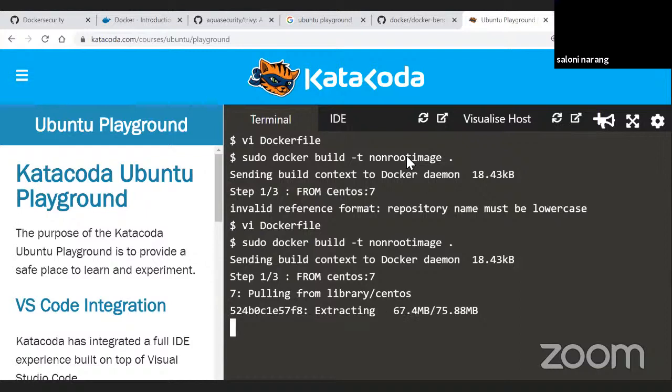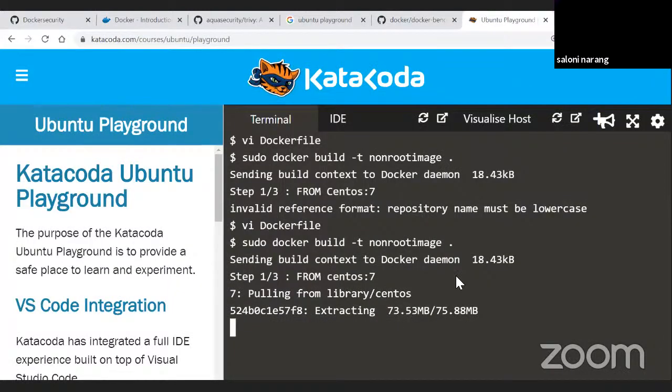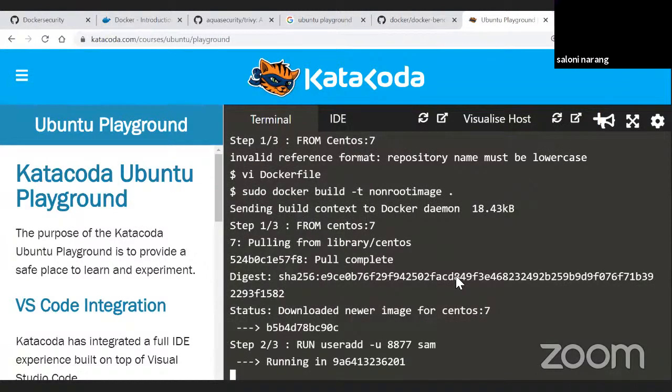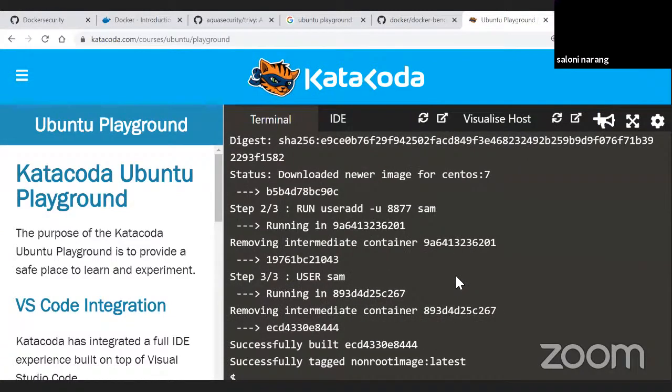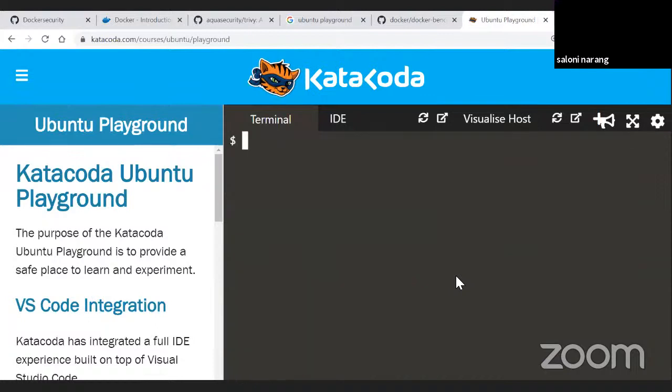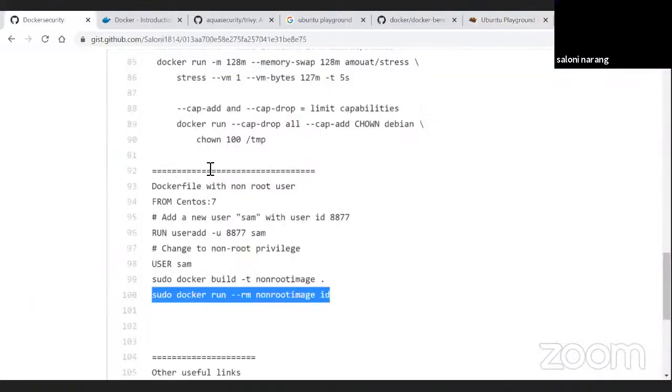It is pulling. It will take a little time. Till then, let's copy the next command from the gist and keep it. Yeah, almost done. It is adding the user sam with ID 8877, and it is successfully built. Let's clear the screen. Now you can see the user sam with ID 8877 has been added, and this is the non-root image ID.